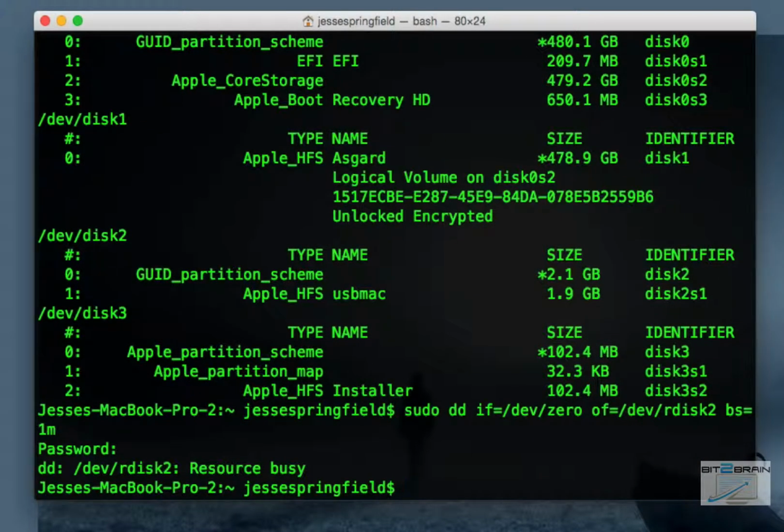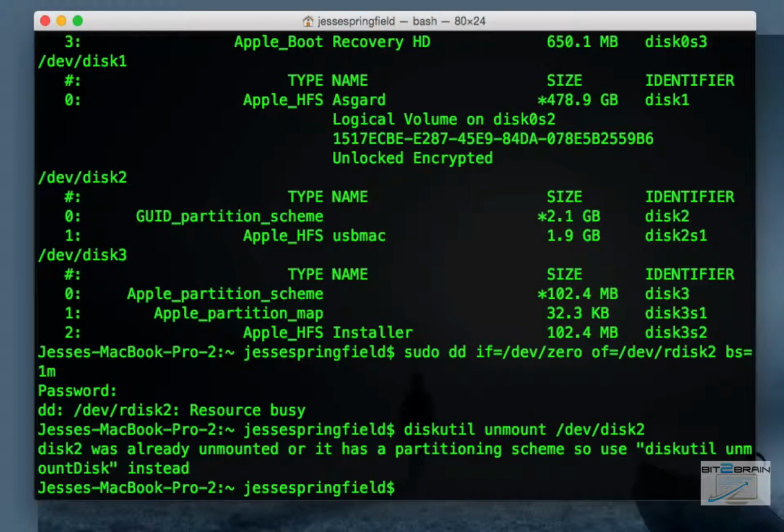And the resource is busy. We can say diskutil unmount /dev/disk2. Further down the rabbit hole.